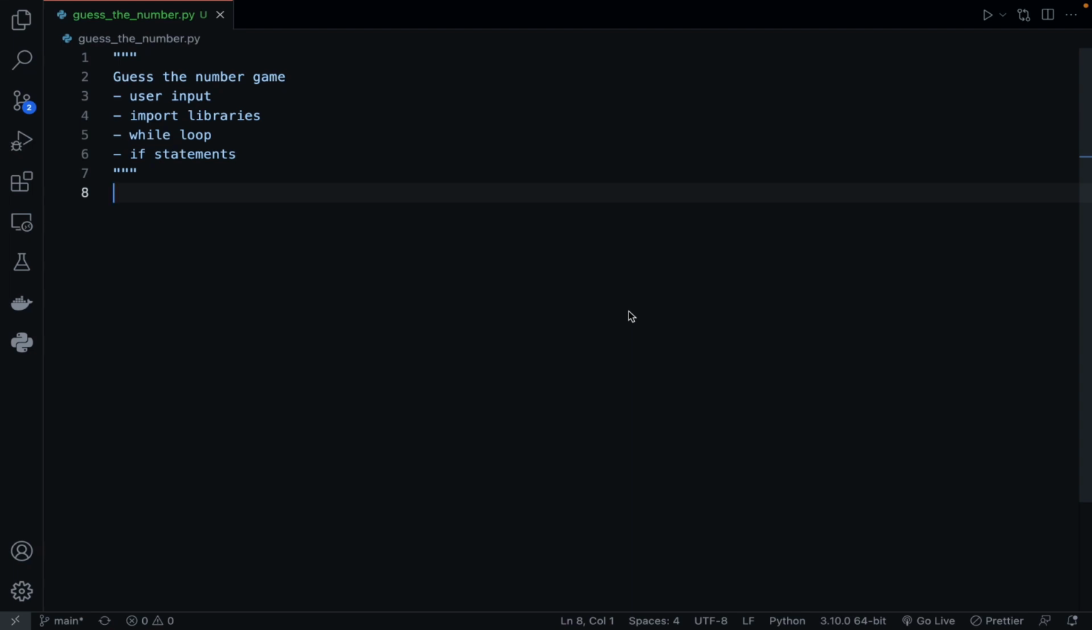So to begin with, let's cover the concept of importing libraries. Now that's very easy. In our case, we want to use the random library because we want the computer to pick a random number between 0 and 100. So to do that, we'll say import random, like so.